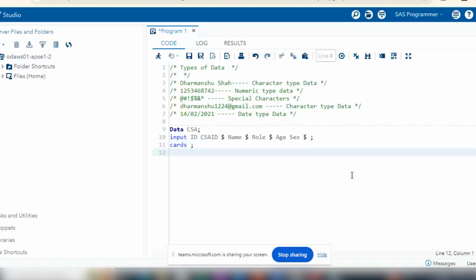And create 3 records for each in a vertical manner. So 101, 102, 103. Press enter. Now for CSA ID, CSA ID is nothing but our Clinical Study Academy ID. So there you need to add CSA 101, CSA 102, CSA 103 and maintain a space between them. One space.